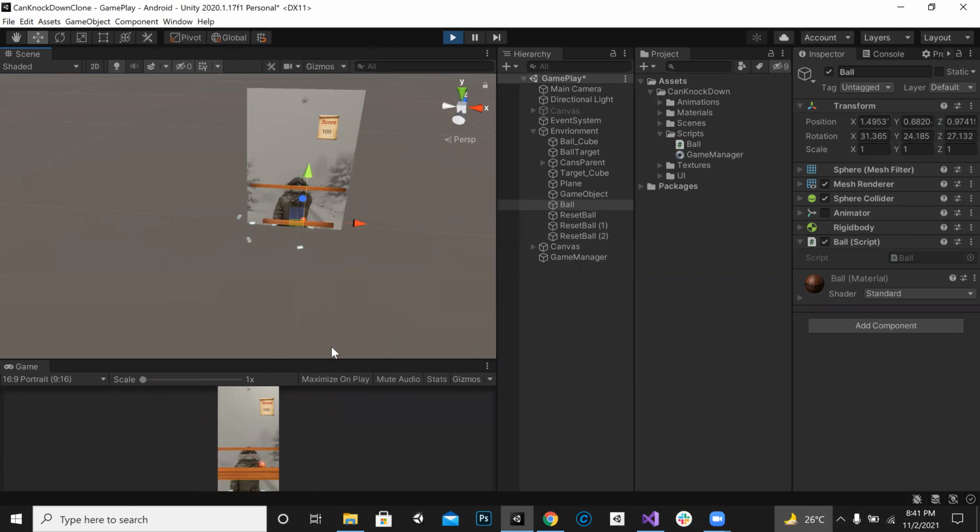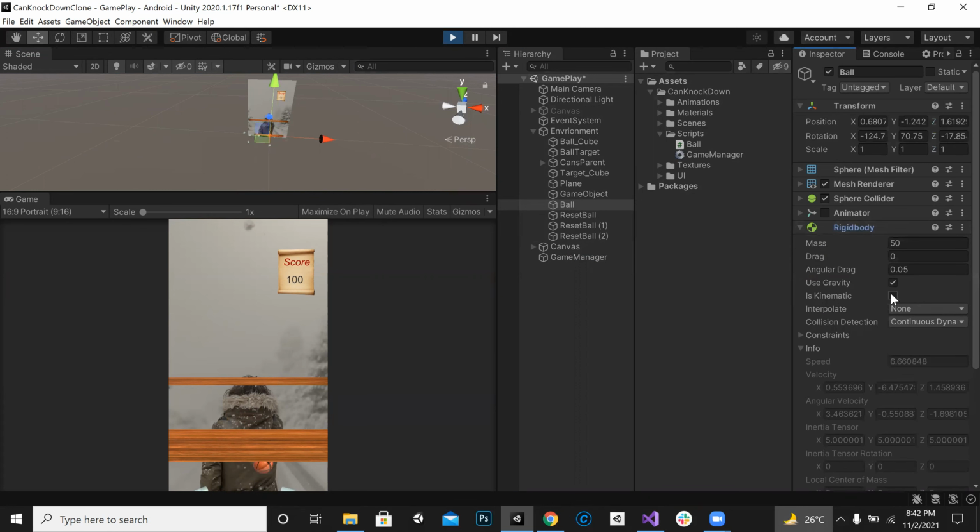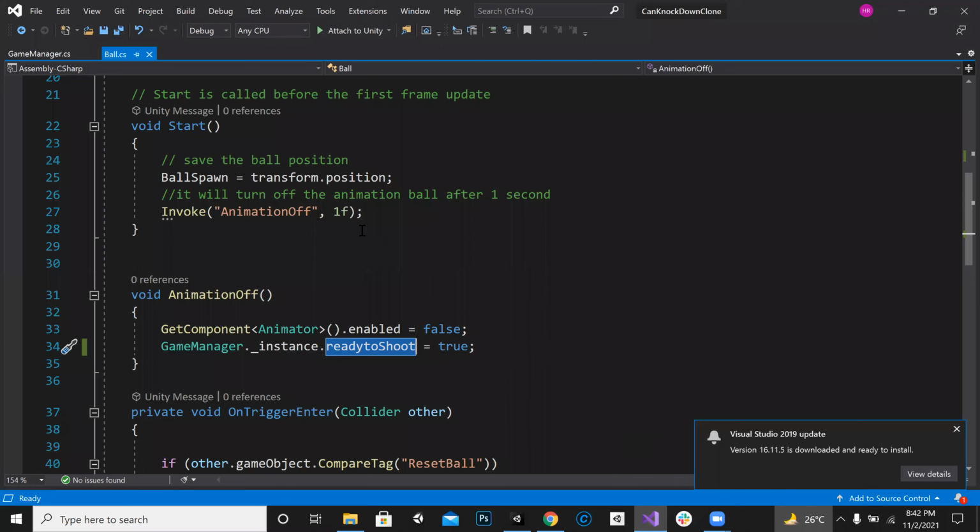Again the ball is here, but it doesn't stop, it just falls. I have to see why it doesn't stop, because I think maybe it is because of the value. I have to increase the value from 1 second to 2 seconds. Let's see if it works or not.